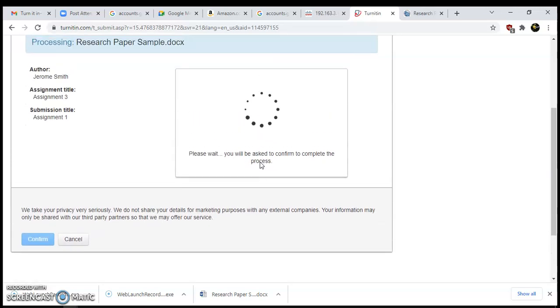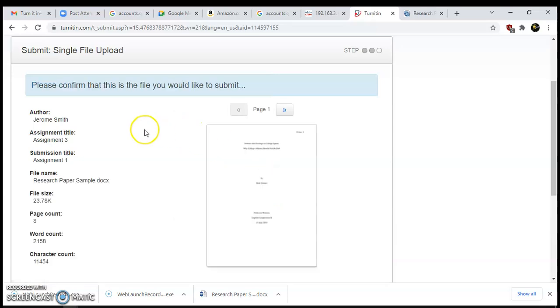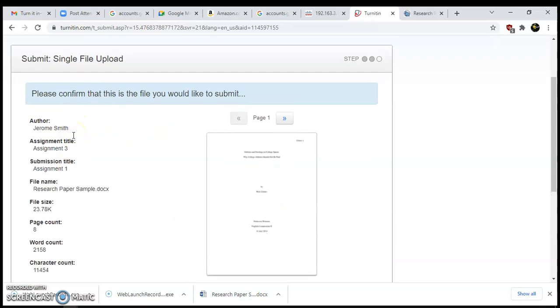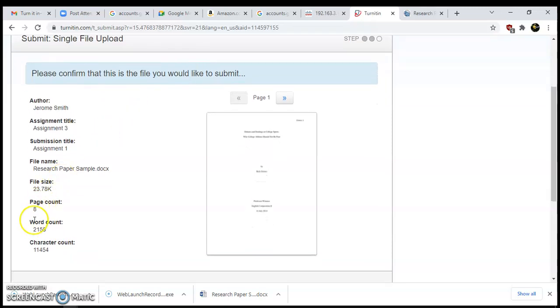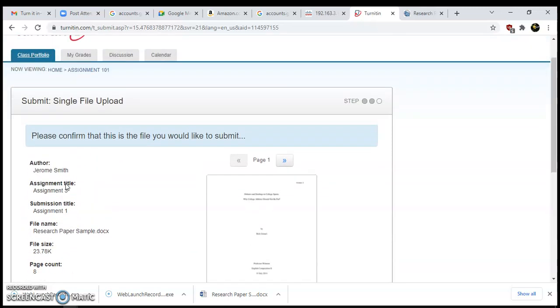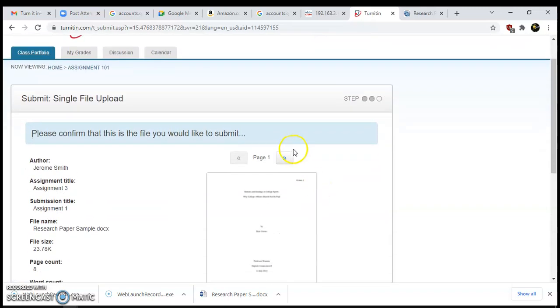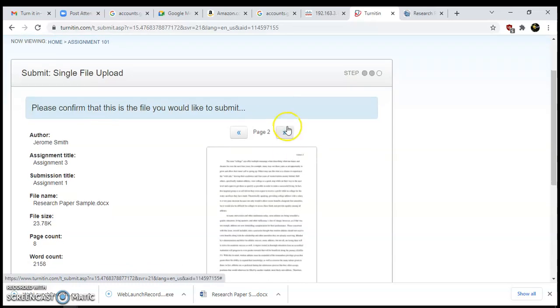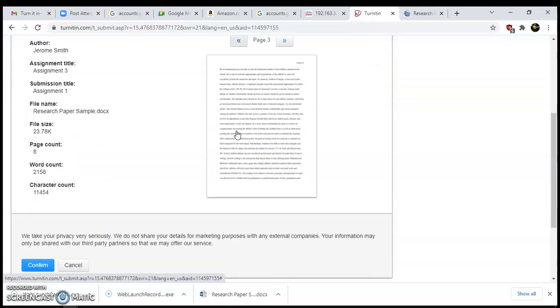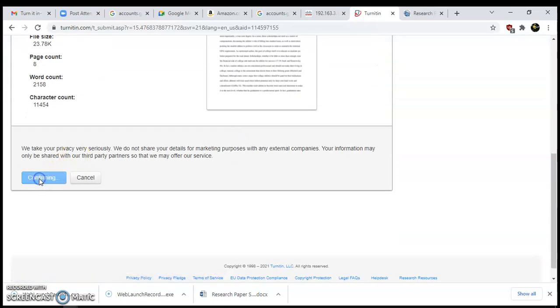Now, as you can see, the document has been successfully uploaded. You can tell the word count, everything. We are at step 2 of 3, so now it's time to click confirm. Before I click confirm, you can also browse through your paper by hitting these arrow keys. Next you can go back. Now click confirm.